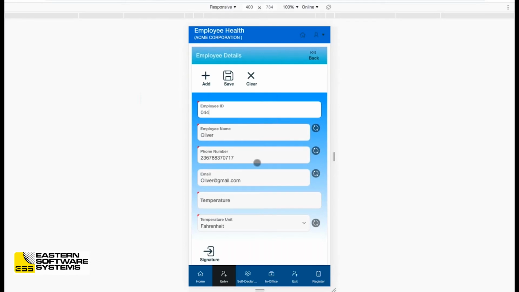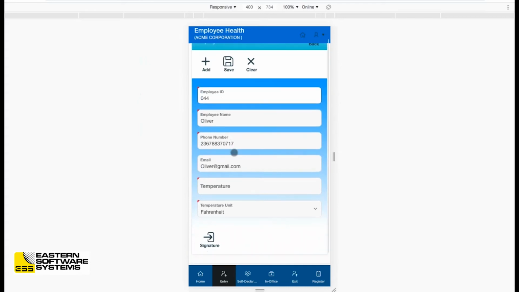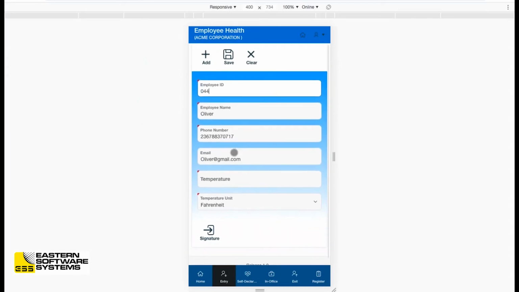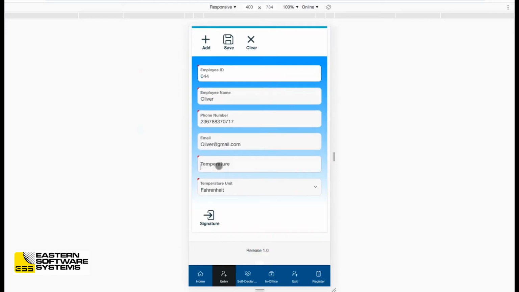As soon as the employee walks in, either at the reception area or at the entry gate, the employee would just say his employee ID, and immediately the information will come up. Then the reception person or the security would check his body temperature and key it in. This has to be done individually every day, when he's coming in and going out. A signature can be avoided; this depends on your company policy. If you want, you can do that, or you can even avoid it. And then you simply save this.